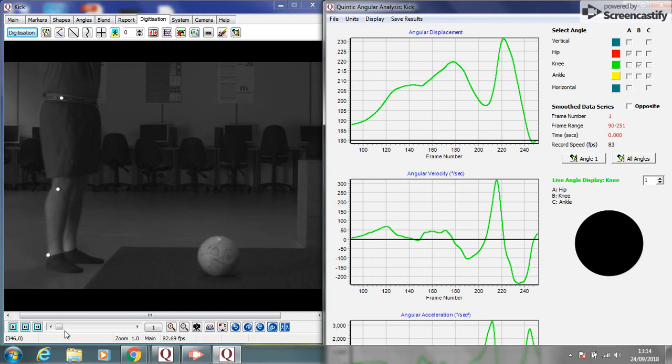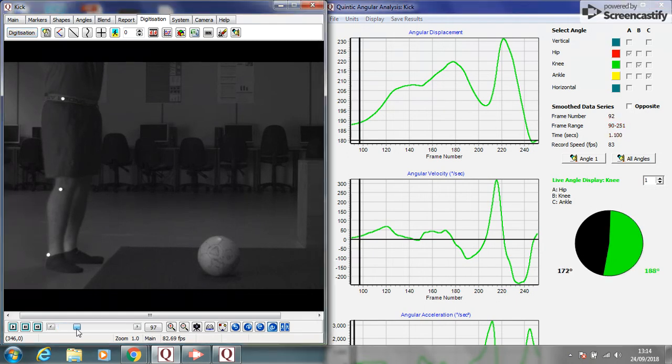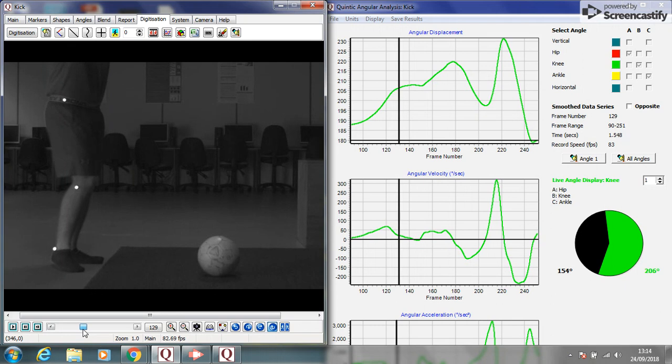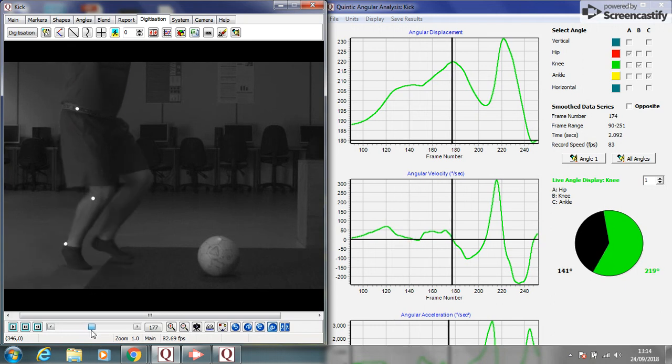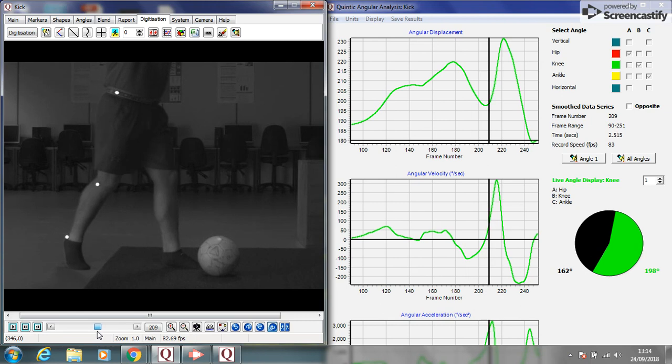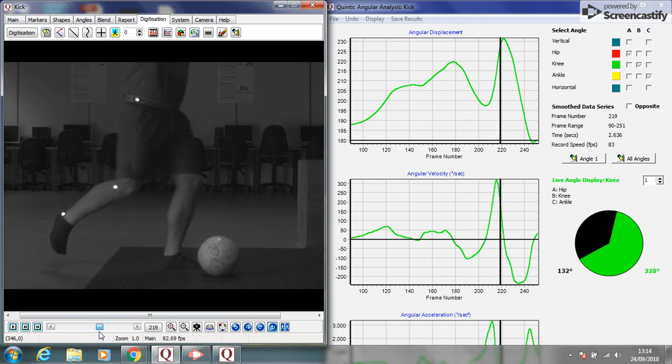So if I now drag through the movement, you should start to see a black bar appear on the right hand side. So we could, for example, specify a particular moment in the action and read off the angular output. Equally, we could identify the angular velocity and acceleration down here.